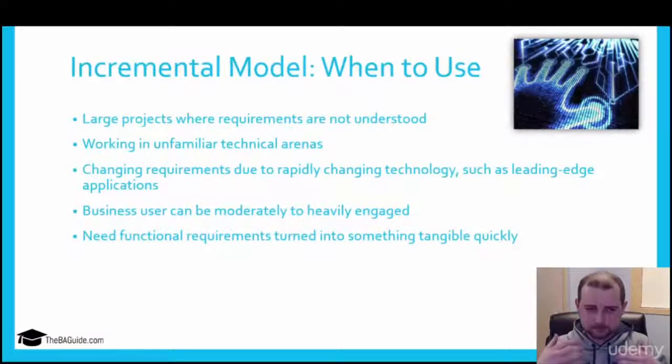And then the next thing is the functional requirements. You need to be able to turn them into something quickly, right? So a good time to use this is when that needs to happen, when the business needs to be able to see it. And they need to have something tangible that they can utilize right away. Maybe there's an urgent need. So they want to build this software suite or software application, and it's going to take care of this huge, huge problem. That's going to create all these efficiencies for them.